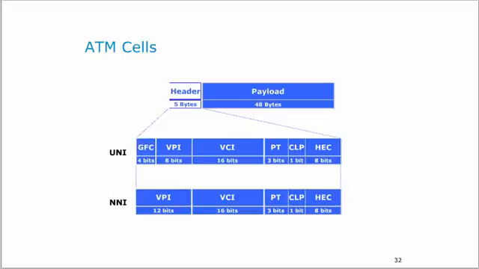The 4-bit GFC field provides local functions such as flow control from endpoint equipment to the ATM switch. This field is presently not used. The 3-bit payload type, or PT field, indicates in the first bit whether the cell contains user data or control data. If the cell contains user data, the second bit indicates congestion, and the third bit indicates whether the cell is the last in a series that represents a single AAL5 frame. If the cell contains control data, the second and third bits indicate maintenance or management flow information.